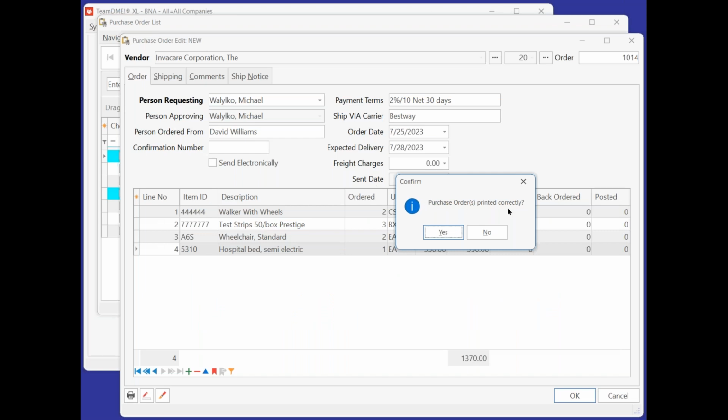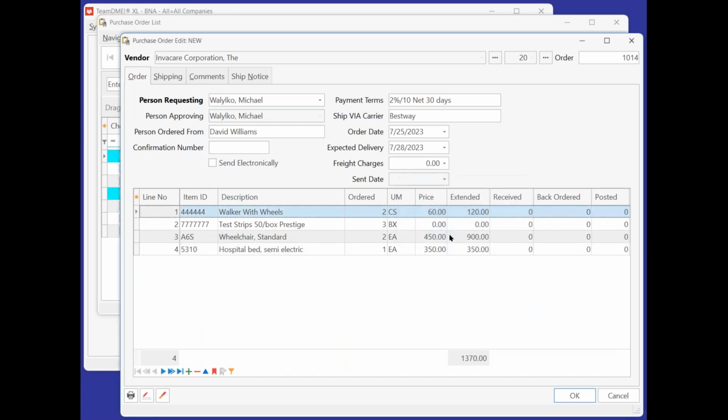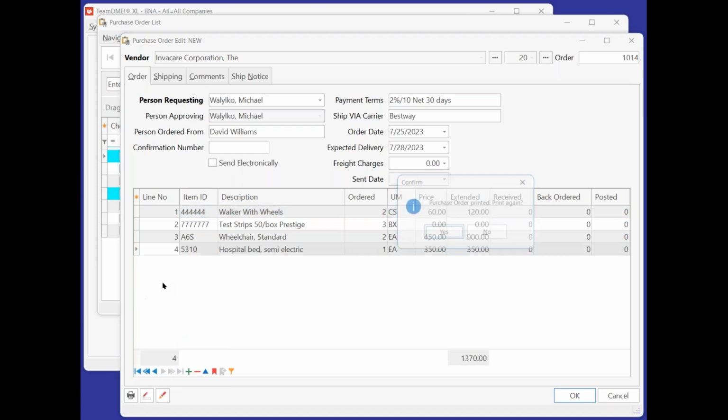Did the purchase order print correctly? When I say yes, if I happen to go back and reprint it again, it will remind me that it's already been printed. So you don't print it out twice and order things twice. You can always say yes to print it out again.